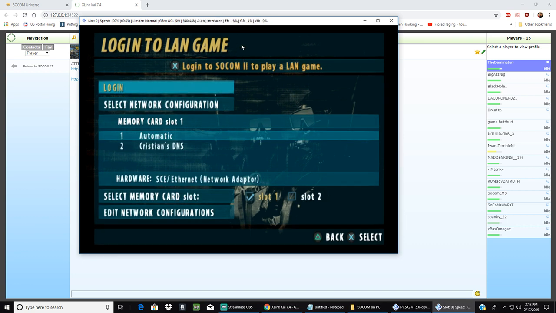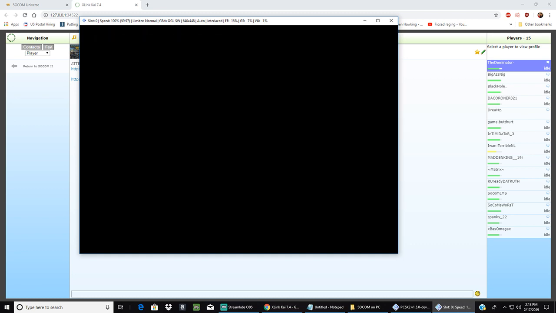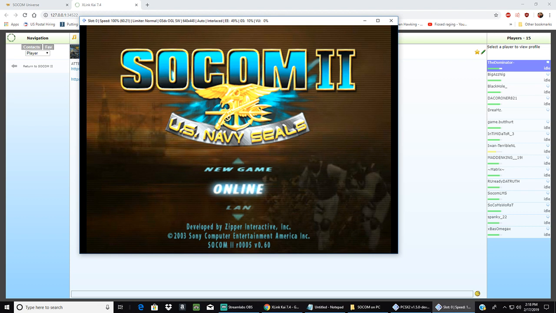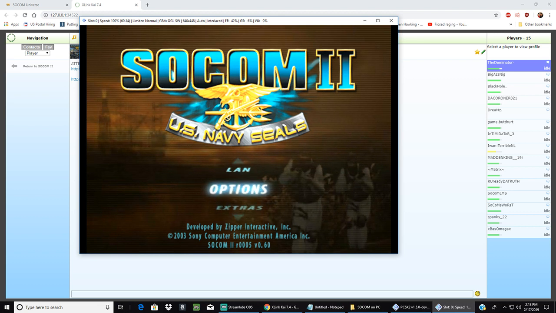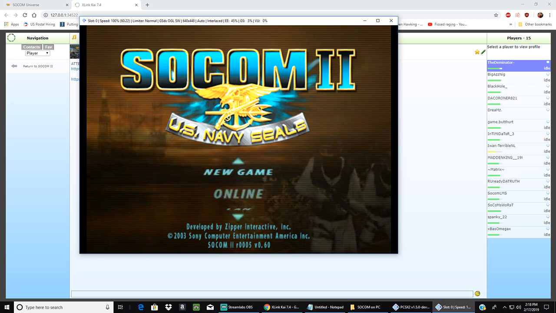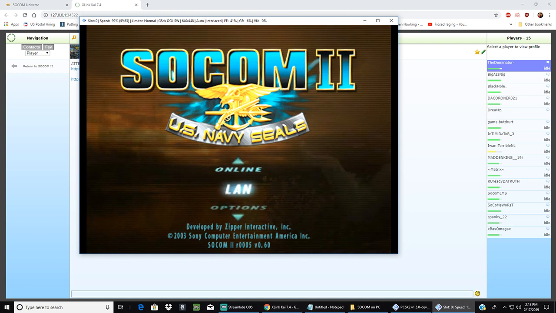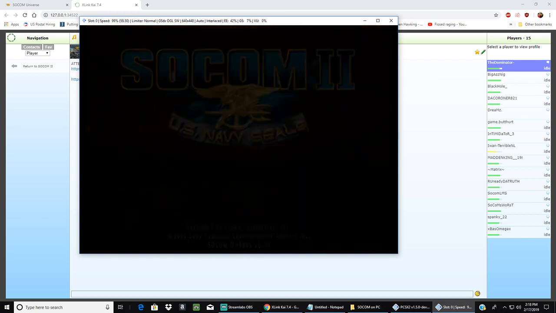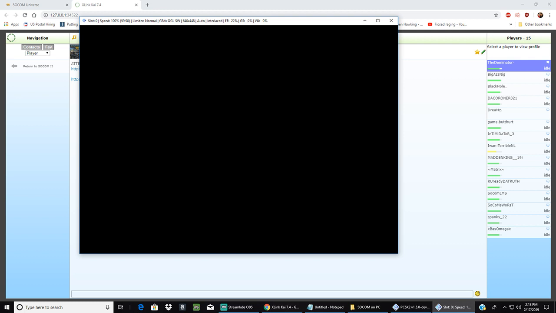You should be able to back out of here and go to your options. I don't know why mine froze like that. I hope it doesn't do that again. So you can go into options and you can change your stuff. Controller settings, video settings, audio settings. And then you can come right back into LAN.